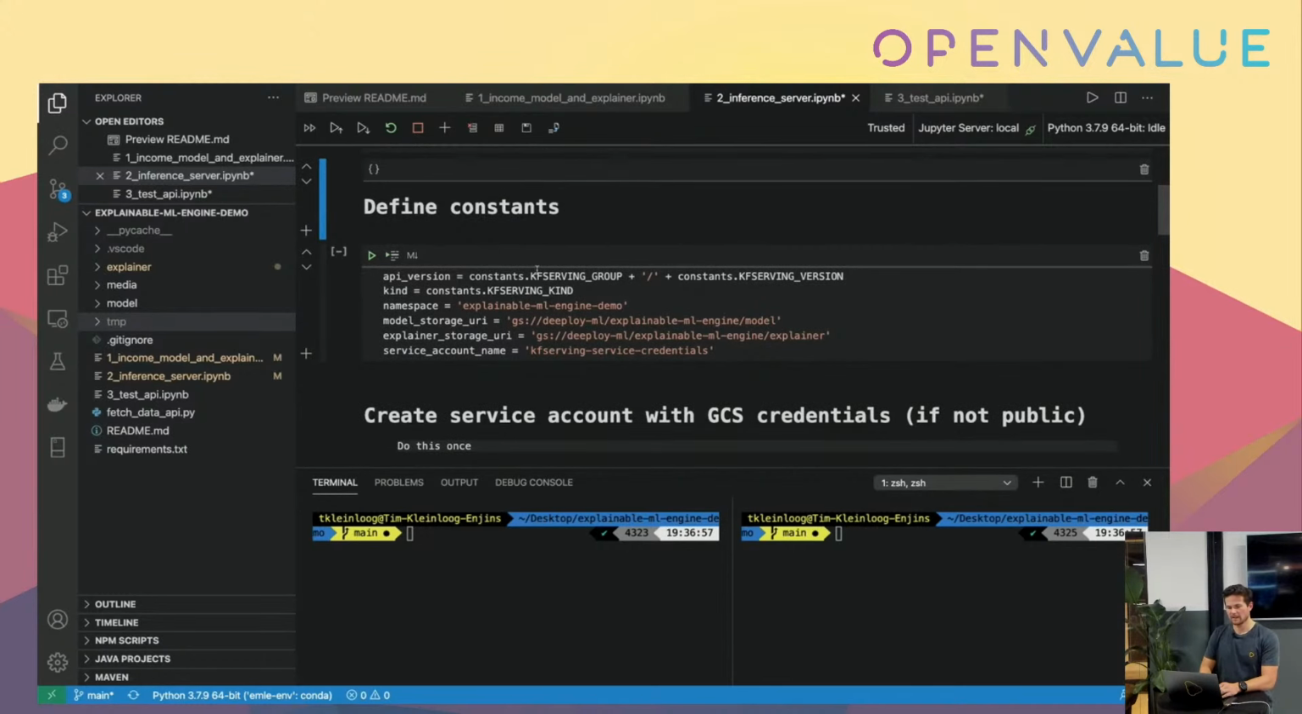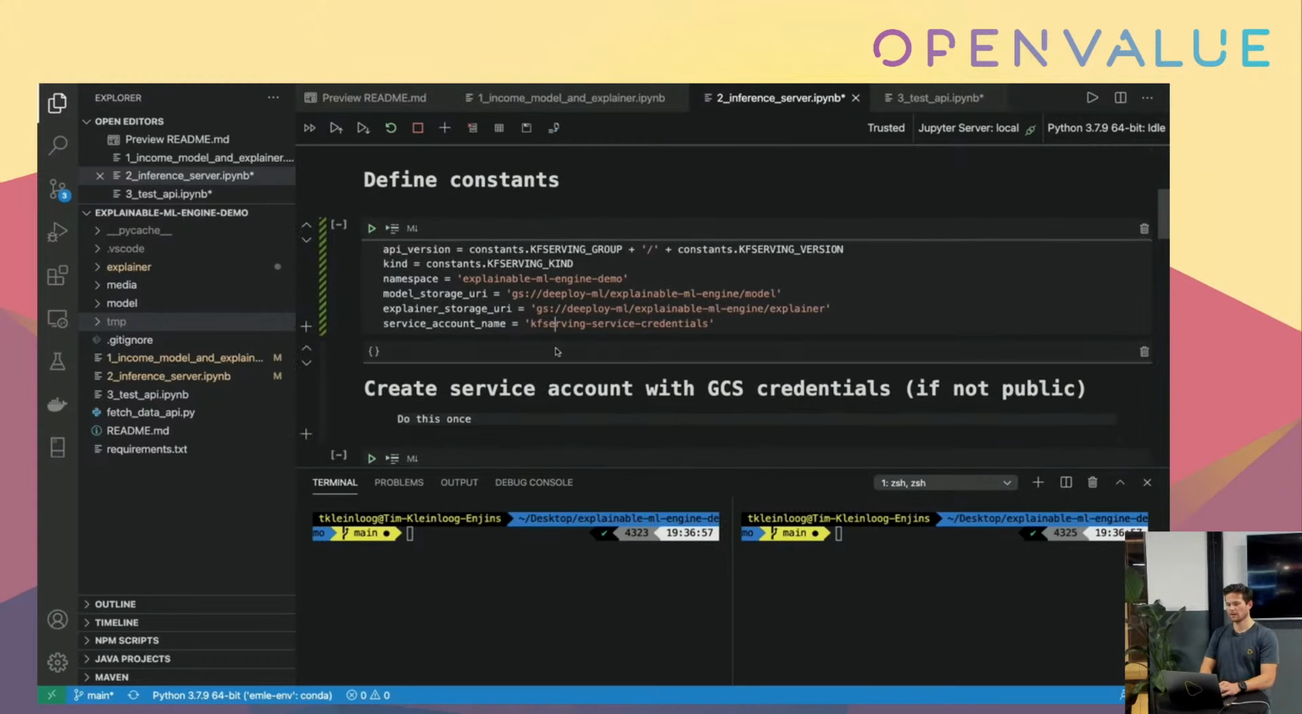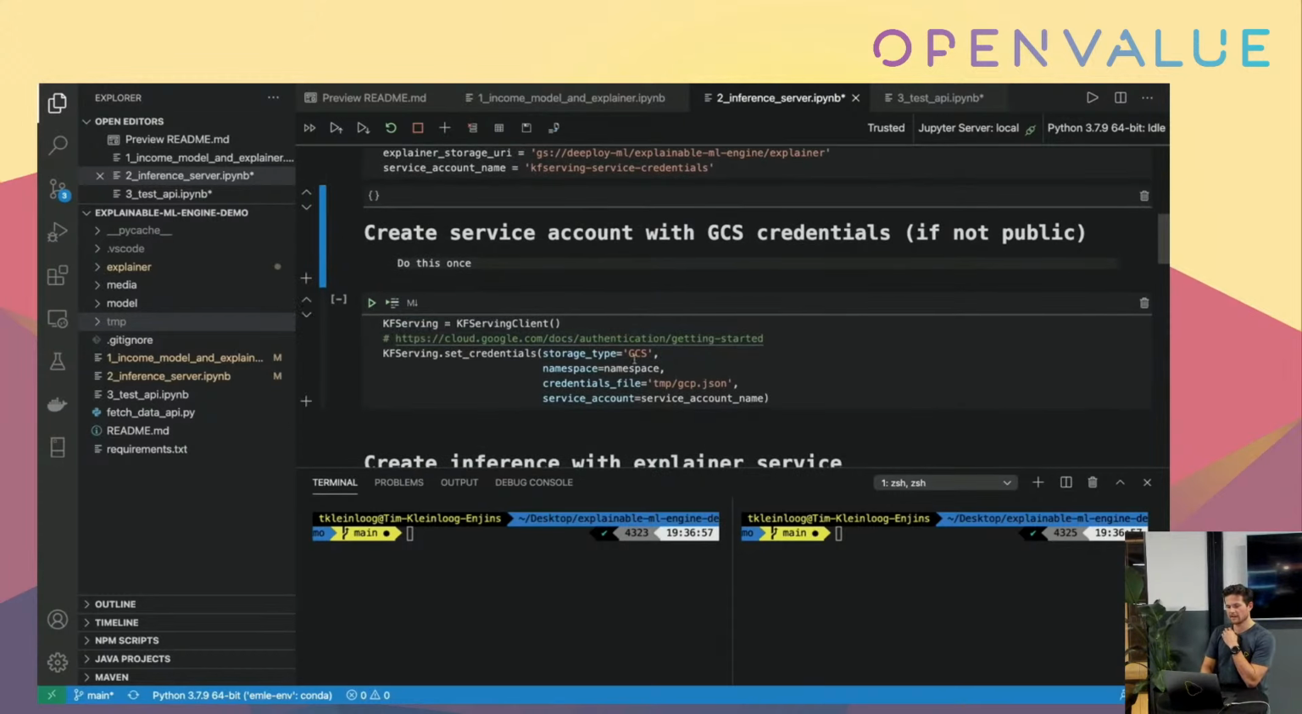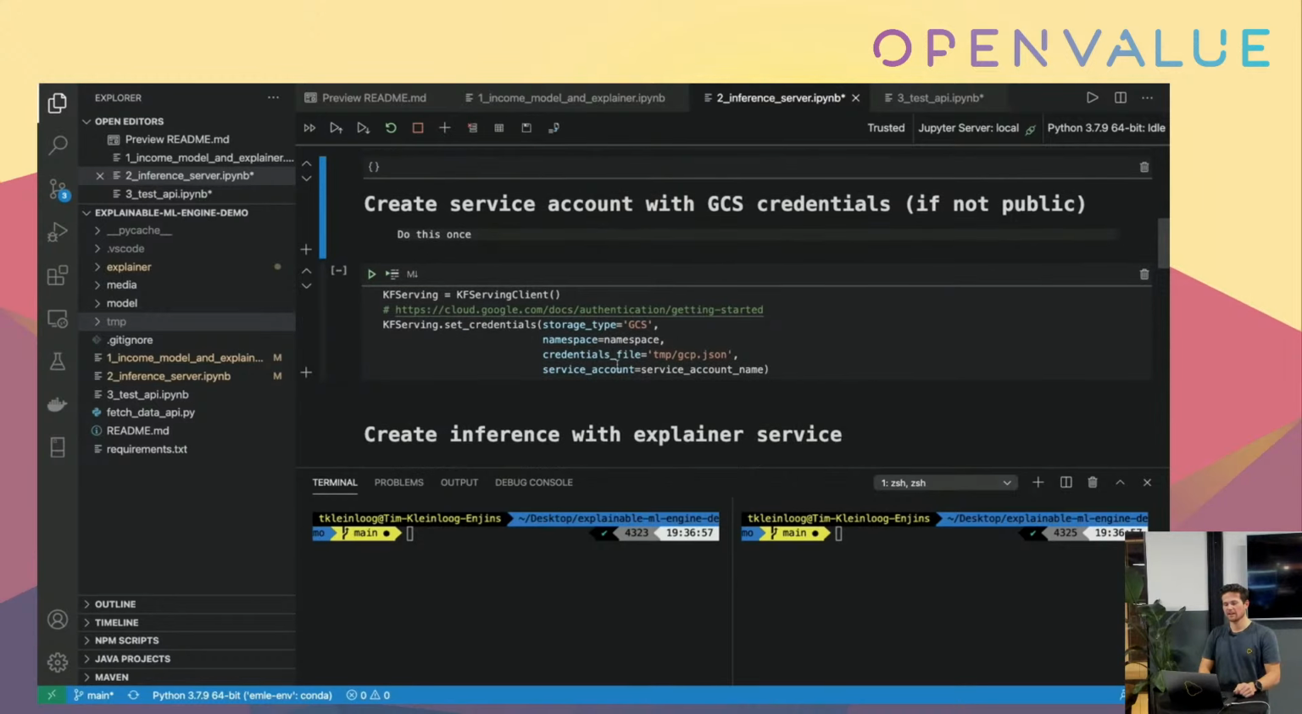Then I'm going to define some constants: the API version that I'm using, the namespace that I'm going to deploy my machine learning engine in, and a link to my Google Cloud Storage. Because I use credentials to make sure that not everyone can clone my explainer and my model, I can also provide my service account here. So let's load that in. Then there's this step where I'm going to attach the credentials that I created to my namespace. I also prepared that already.